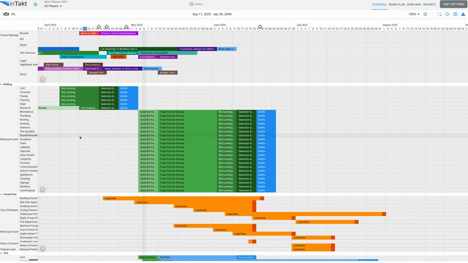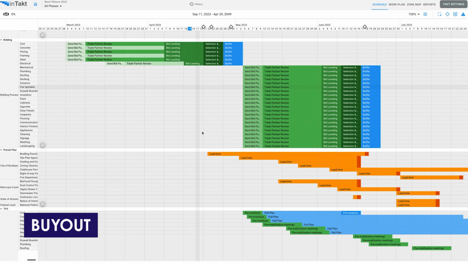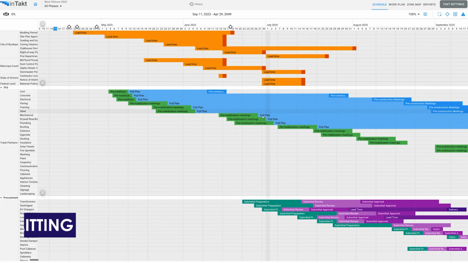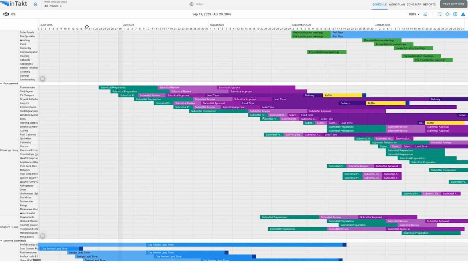So like I've talked to you about before, there's the buyout. This is the buyout tab that we have. We have permitting, showing you the trade partner preparation process. And the main thing that we want to do here is make sure that we have our procurement, right?